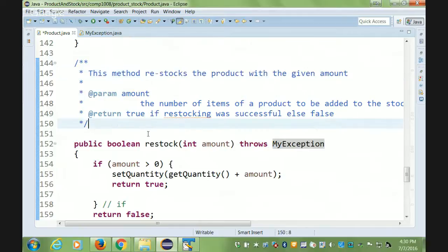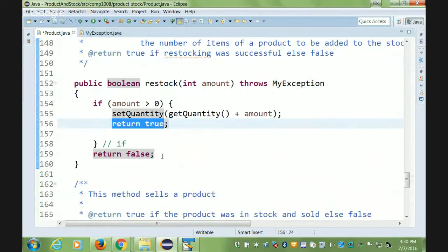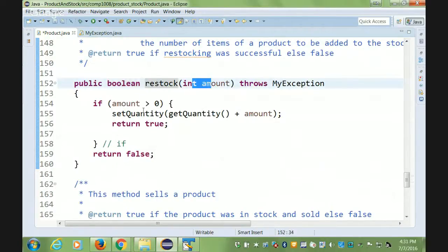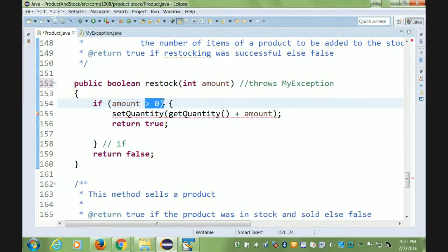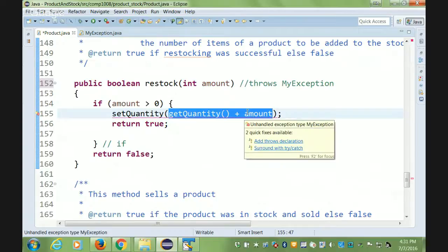Okay, so let's look at the method. For now, it is returning a Boolean value. If it works, it will return a true. If it does not work, it will return a false. It takes the amount and checks it. You can't add a negative number of items to a stock, to the inventory. So you check if it is greater than 0. And what do you do? Get the previous quantity, add the amount to it, and put it back.